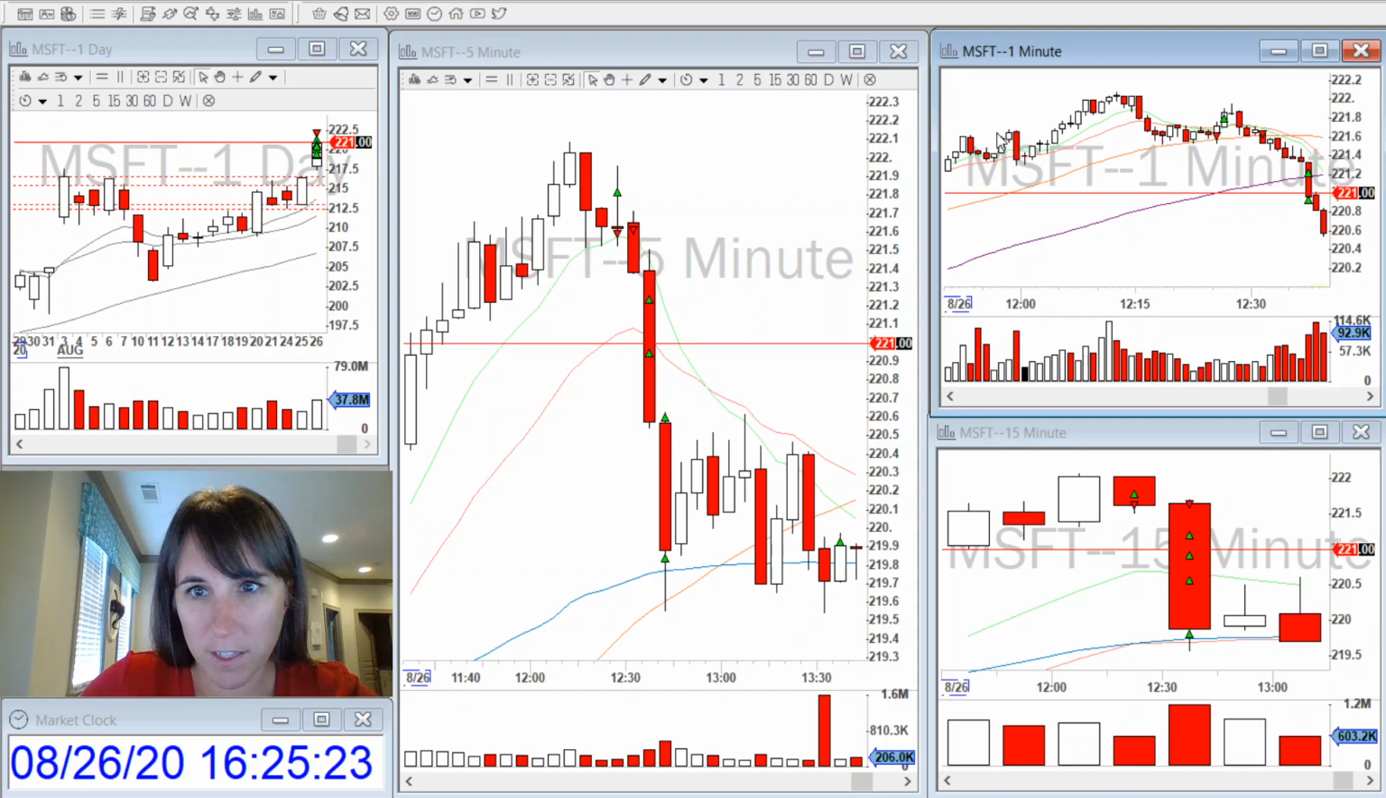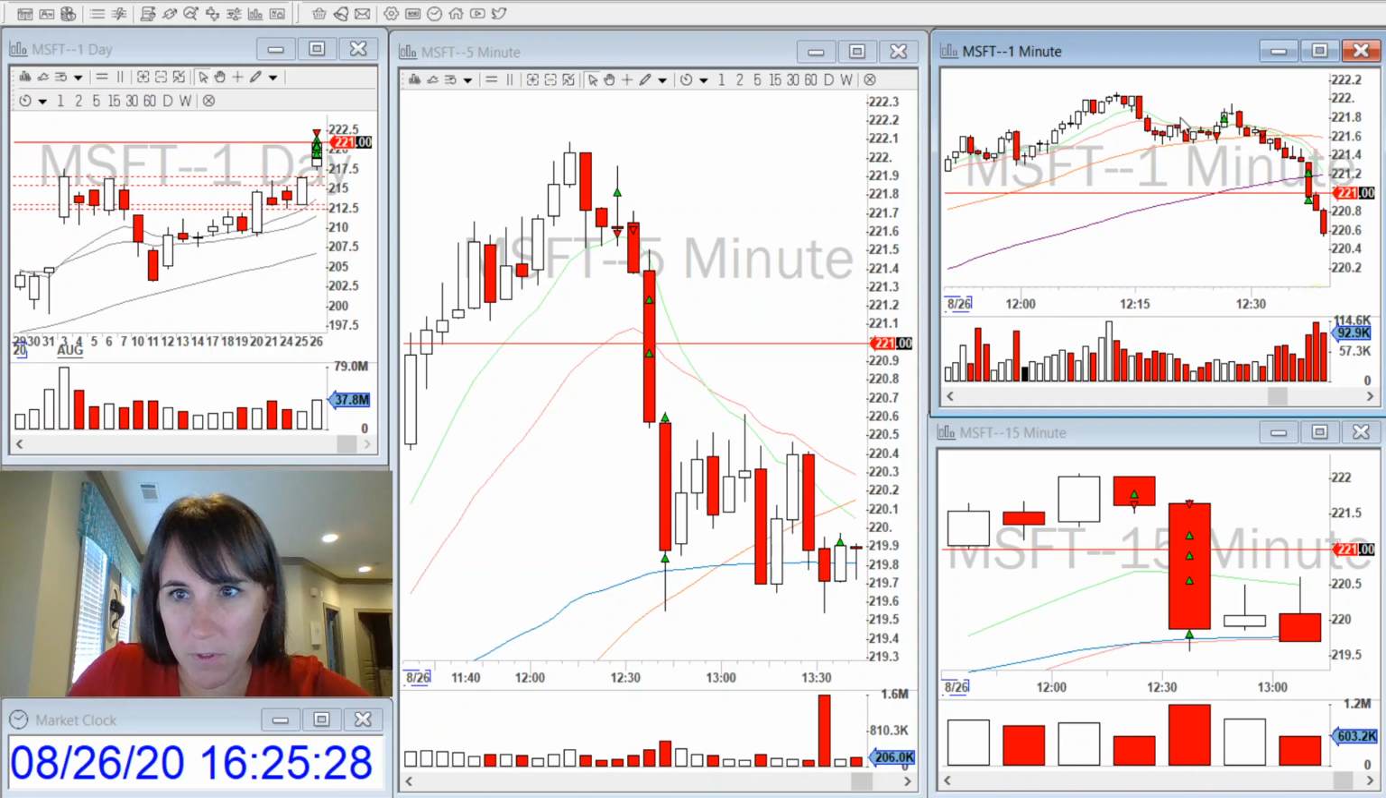I kind of used this as a level, and when these moving averages started crossing and heading down, the 9 and the 20 and the 50 started coming up, and it made a new low, I went short, and then I got stopped out.